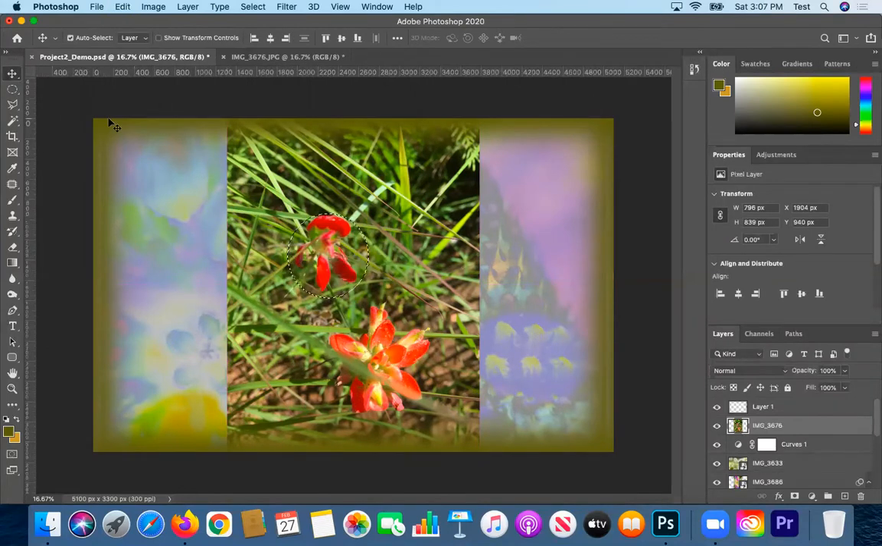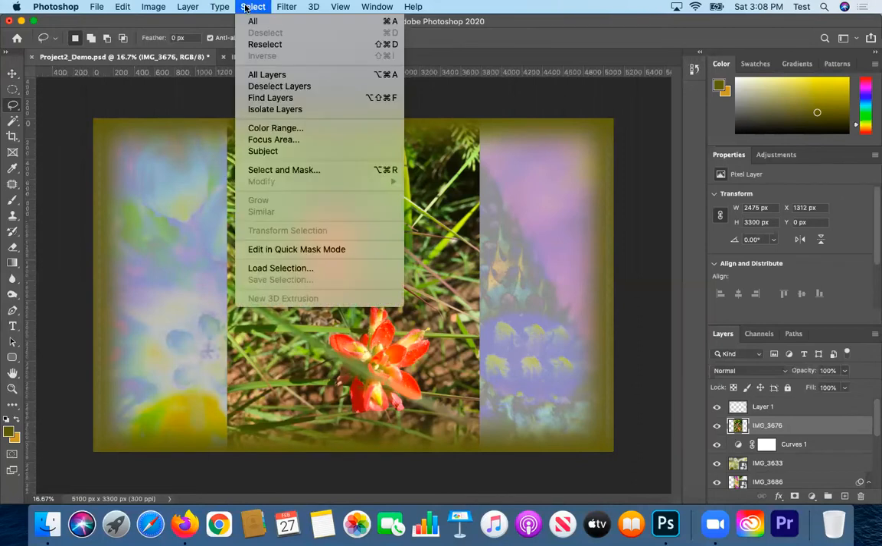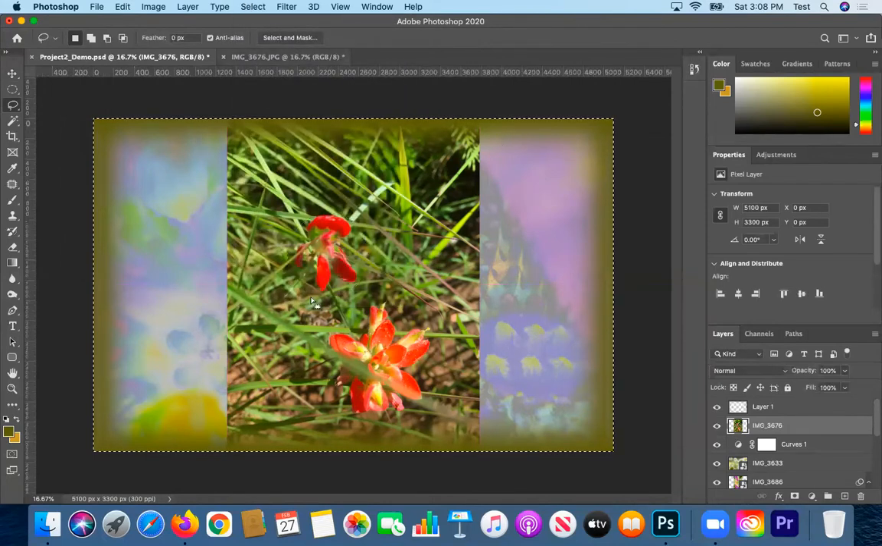Another way I can select is to use this lasso tool. If I do Command D, it will deselect everything. Command A will select all, and Command D will deselect. I can use this lasso tool to draw around my selection, but this also is not the best way.